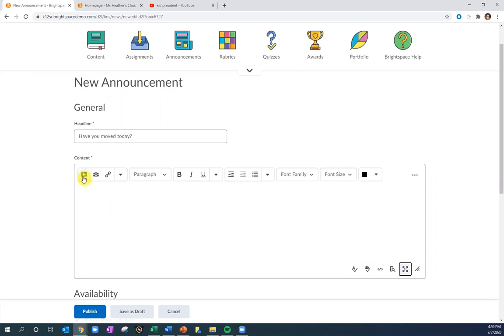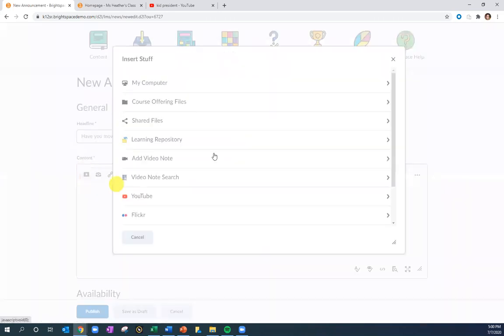So what I wanted to highlight here is just a couple things. So we're going to start with our wonderful Insert Stuff button, which is one of my favorite buttons inside the platform, because it does do just exactly that. It allows us to insert all kinds of stuff. A couple things that I just want to call out here are the video note pieces.